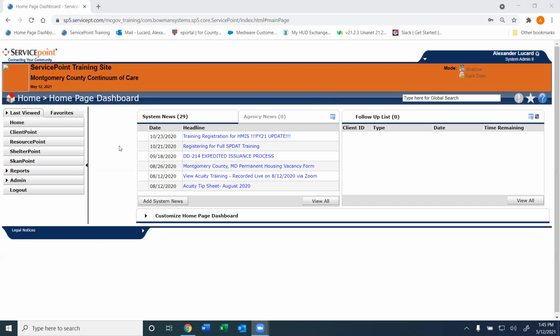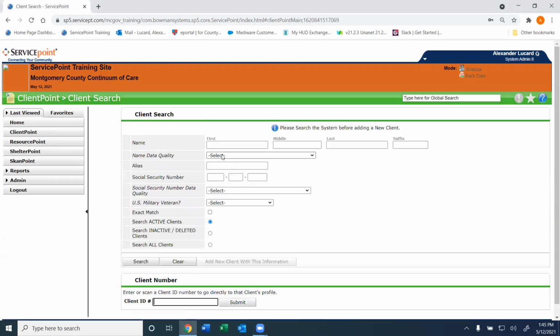I know the first training was extra long. What we're going to do is go into a test client and see if we can find out what's wrong with this client's income section. We're going to go to ClientPoint.